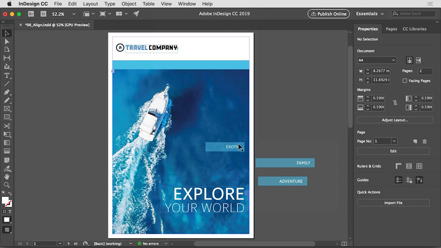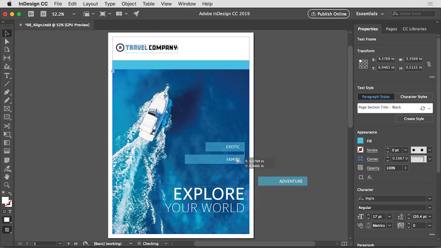The exotic frame is positioned exactly where I want it, and I want to line up the other 2 frames directly below this one so that their right edges align. Drag the family frame below the exotic frame until you see a vertical green line appear when the right edges are in perfect alignment. Release the mouse. Repeat the process for the adventure frame, but this time watch not only for a vertical line that indicates the right edges are in alignment, but also watch for vertical arrows that indicate that the gap between the top 2 frames is the same as the gap between the second and third frame. When both these visual cues appear, release the mouse button.